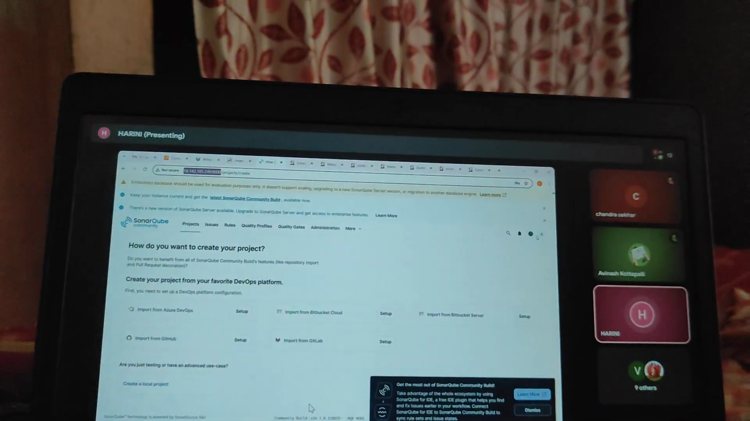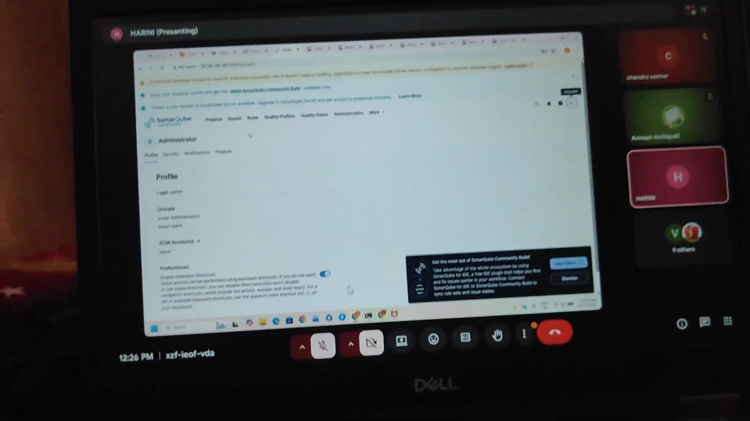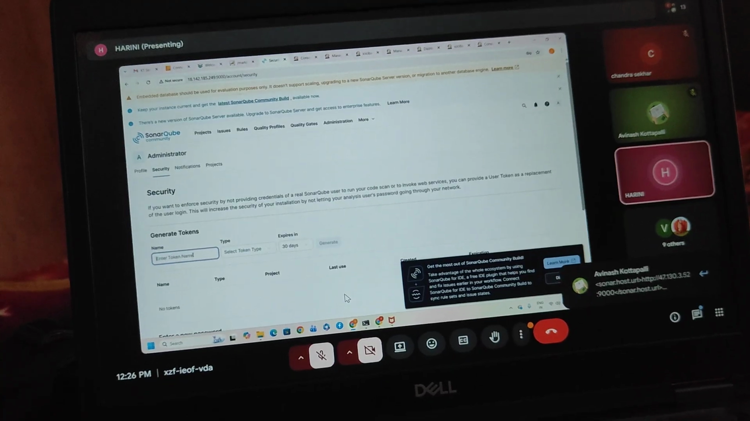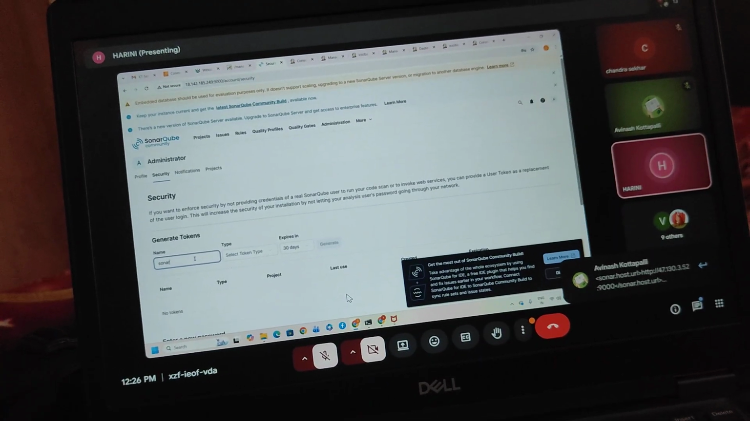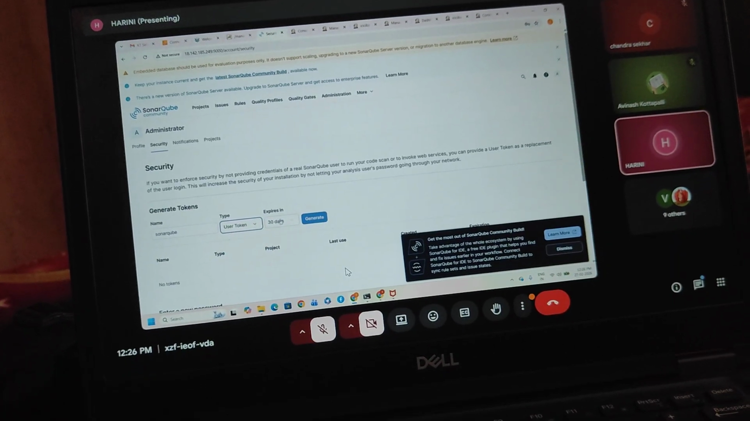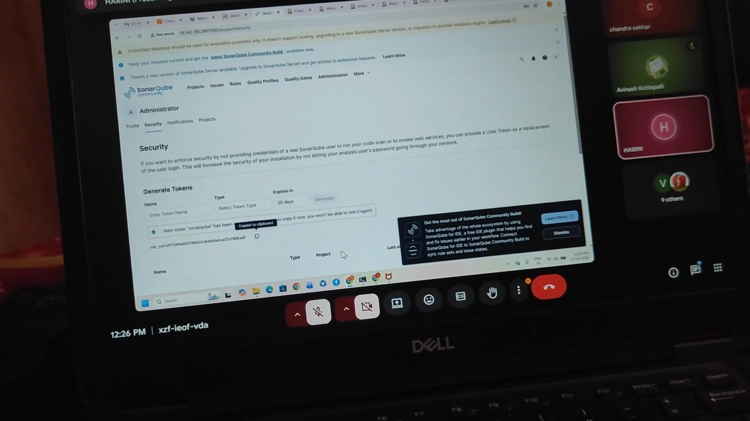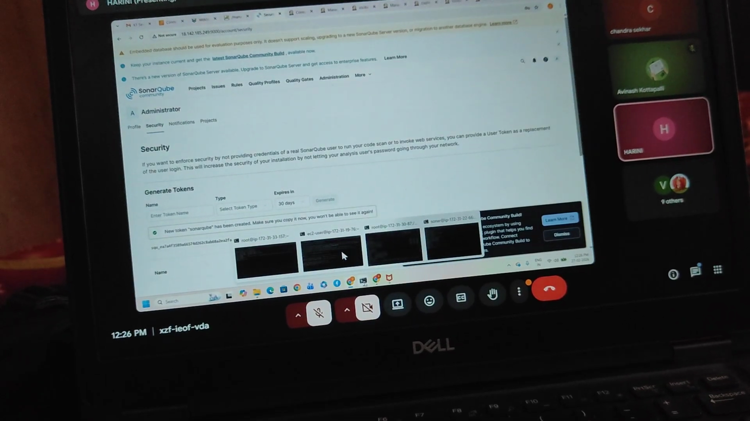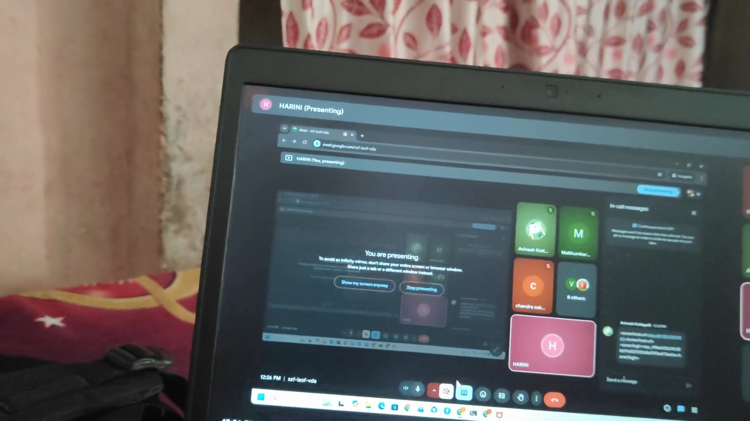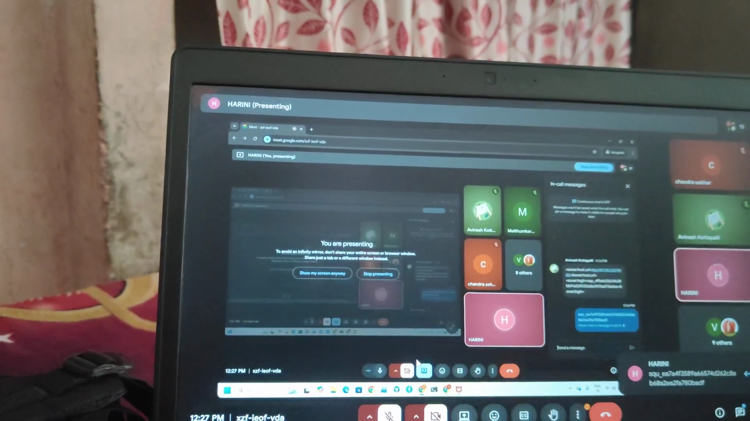So now I want to create one token, guys. New token, administrator, my account, and security credentials, and now I want the SonarQube token. Okay, SonarQube, and select the token, user token, and 30 days, generate. Okay, this is my token actually. Guys, okay, I already shared it here. This is the token.